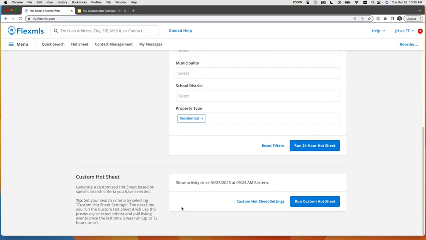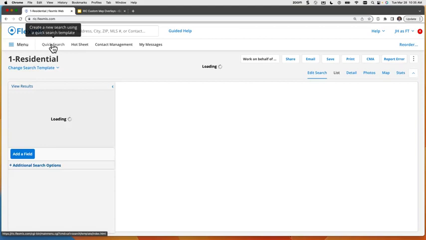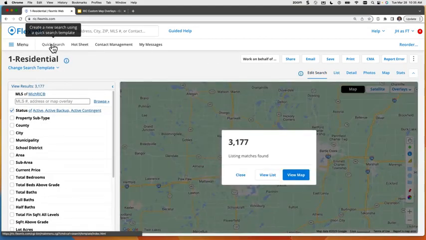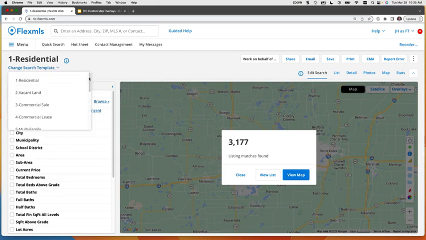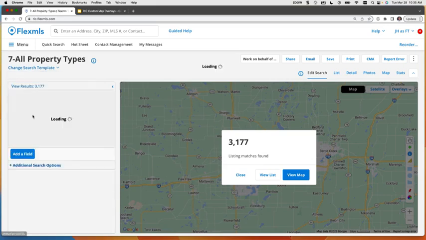But let me show you how to set up the search first, because I need to have an existing saved search. So I am just going to click on Quick Search, and I'm going to save a search that I can use in a custom hot sheet. So from here, now if I wanted to only show residential type listings, I would start with residential. But I might want it to include all property types. So I would change my search template and use number 7 down here, all property types.